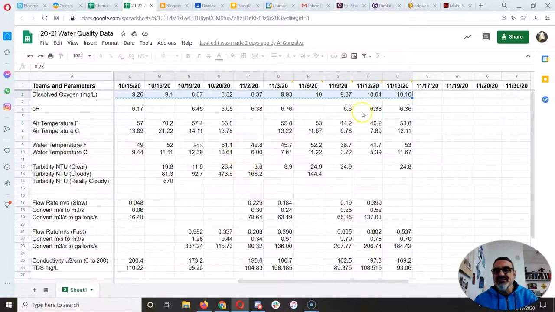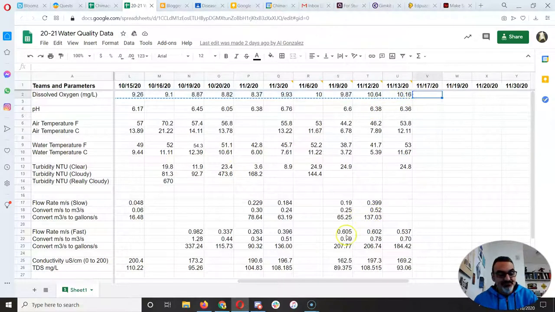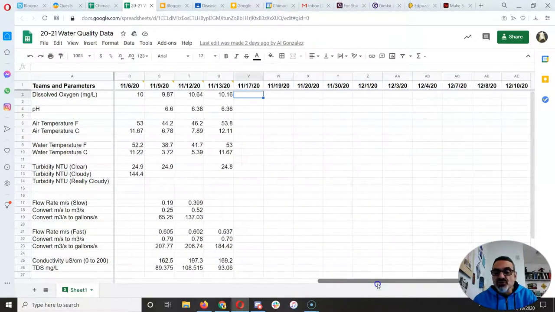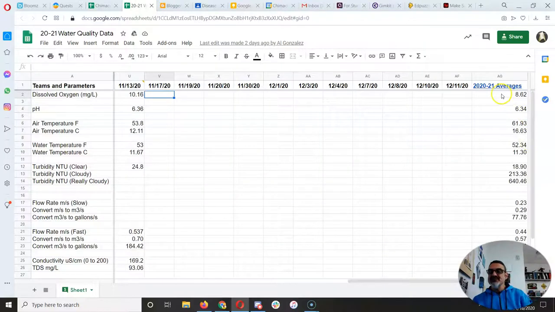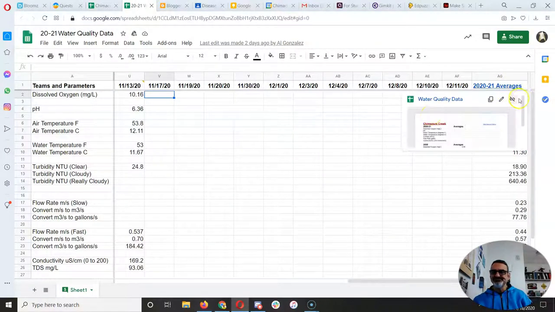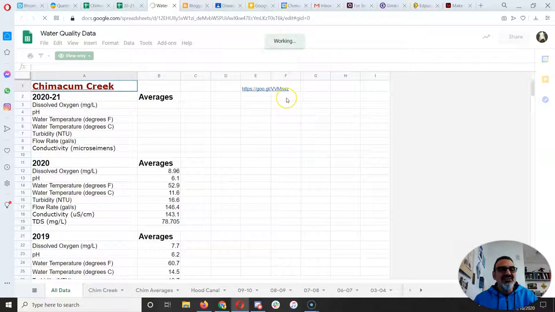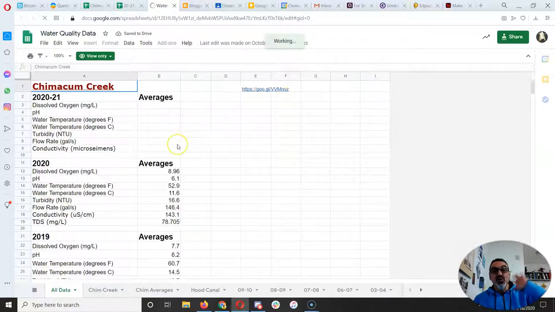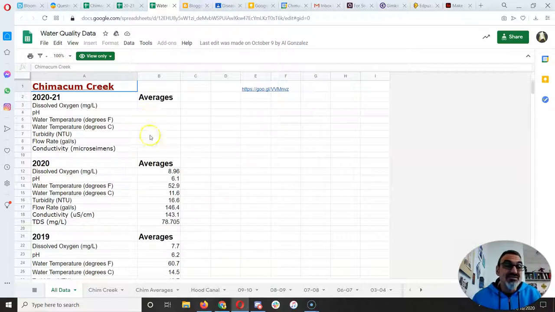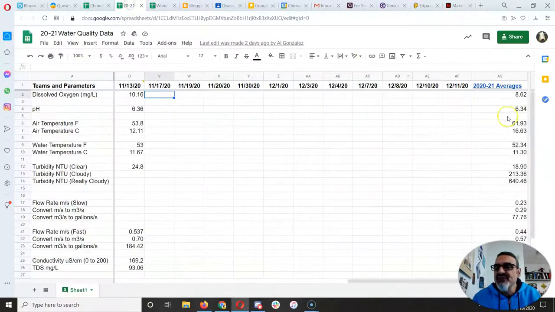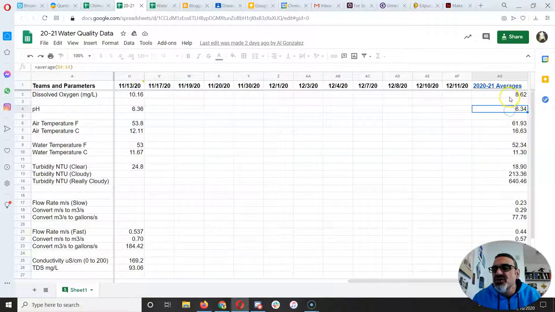Now watch where you find this data. This is really cool. You're going to scroll all the way down and see where it says averages. There's an important link there to all the data we've collected in Chimacum Creek going back so many years. This is wild. Notice this year is blank, but you have the averages right here. So right now, for this year, I can use 8.62.